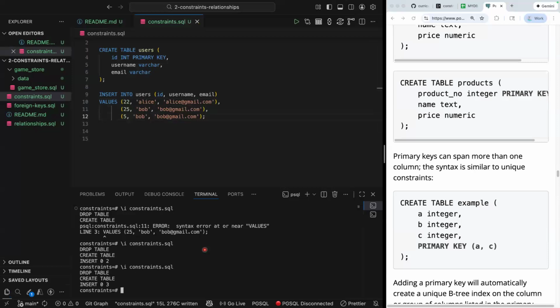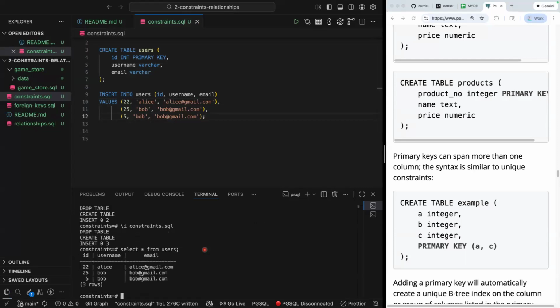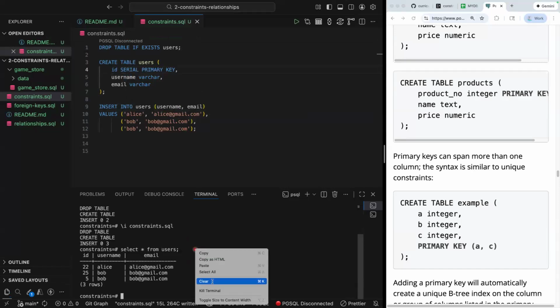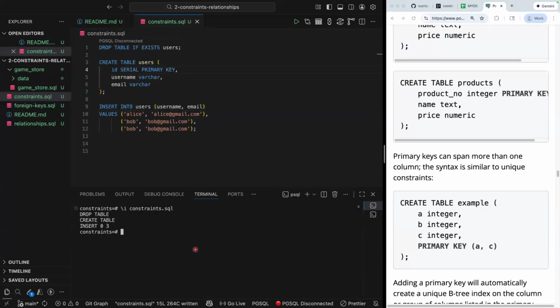For clarification's sake, say we did not enter an ID in this insert into users, but in the table we still had ID, serial, primary key. Does the serial naturally add integers or an ID if you have it there? It does. Okay. So let's run this and see what happens. This is a good point as well. So this works, right? Why does this work?